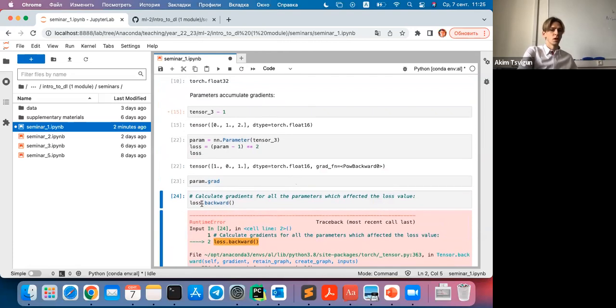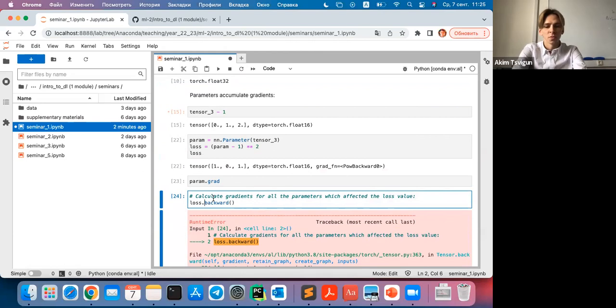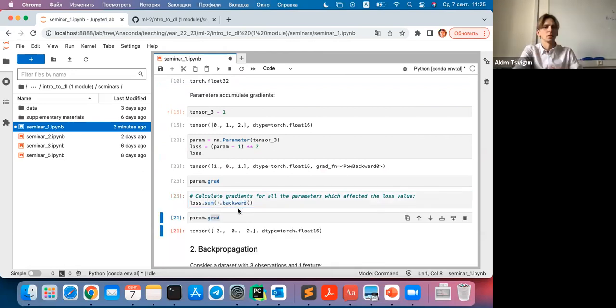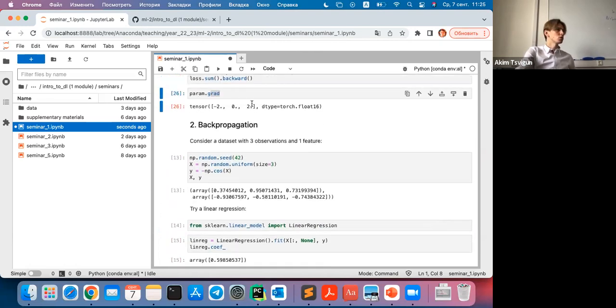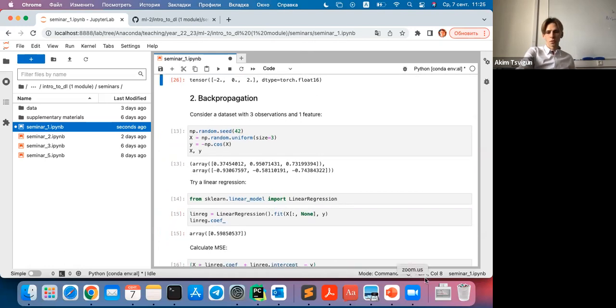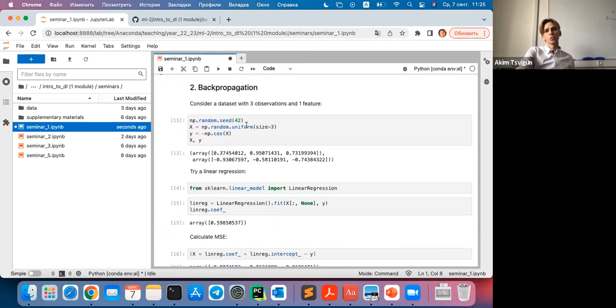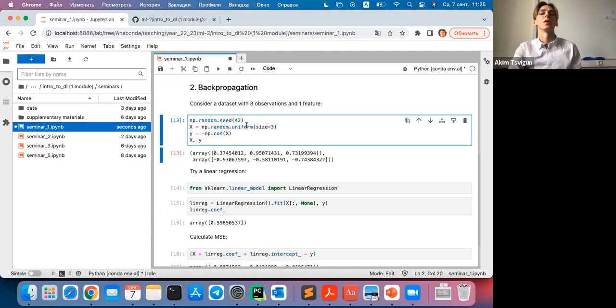The reason is simple. You calculate with respect to a tensor, not to a value. So here I do the sum, or we can do the mean. It depends on the task, and we'll find our gradient here. That's it. So any questions on this part? No? Okay, thank you. So let's move forward to the backpropagation.